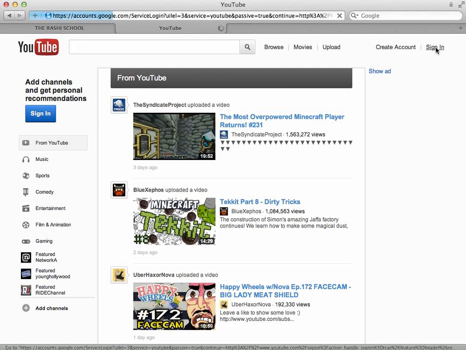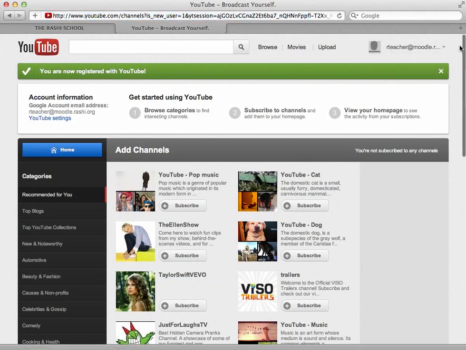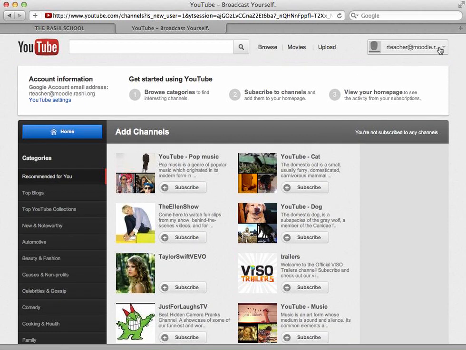So I'm going to click that sign in, and it takes me to a Gmail Google sign in page. I'm going to use my Rashi Google Apps for Education account password. And you'll notice my teacher account name is already there. Once I put the password in, I click sign in. You will then notice that we're now in YouTube and that we're registered with YouTube. And we can tell we're signed in because now our name's in the upper right hand corner.